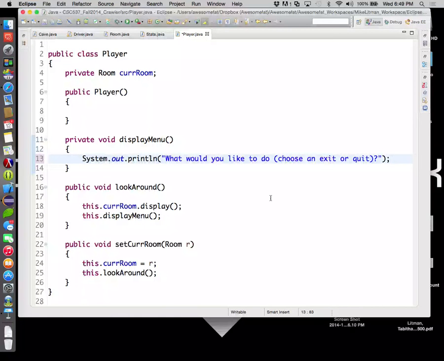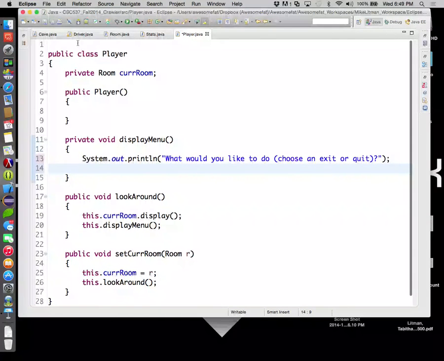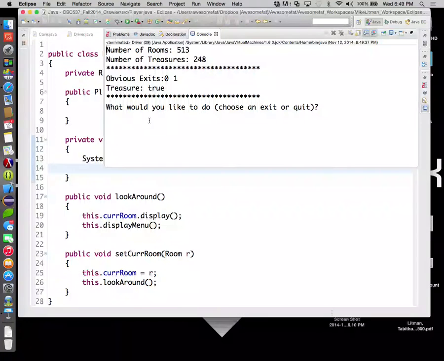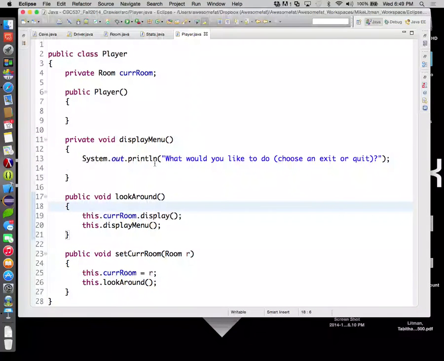Now we need to give them the ability to enter something. Notice just real quick, our obvious exits are already placed here, so we already see what the possible exits are, 0 or 1. So we need to now actually read it in. When I prompt them for this, I'm going to do it as a print instead of a println, so we'll read it in all on one line. Now we're going to create our scanner.